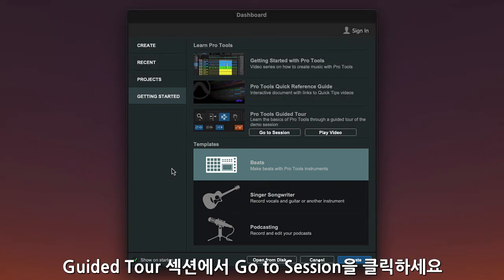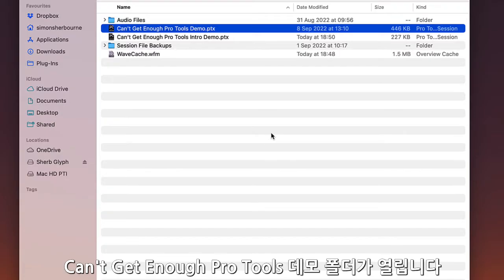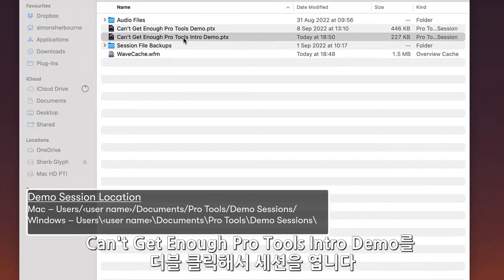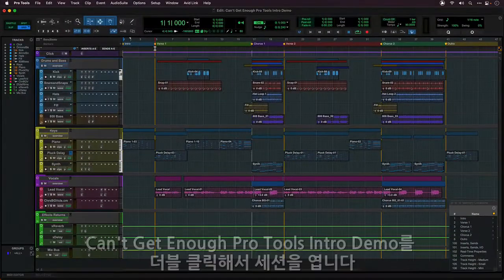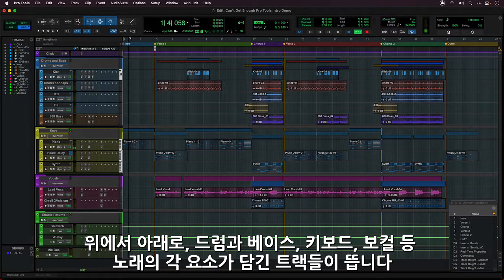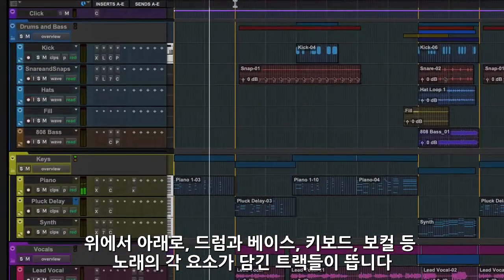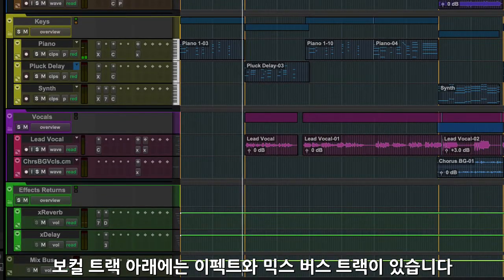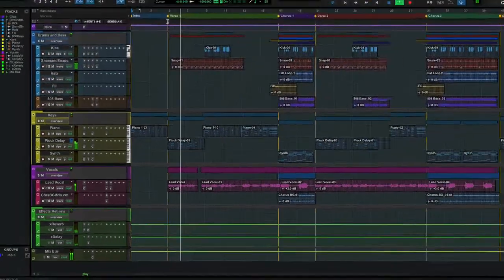In the guided tour section, click on Go to Session, and the Can't Get Enough Pro Tools Demo folder will open. Double-click on Can't Get Enough Pro Tools Intro Demo to open the session. As you can see, the tracks are laid out from top to bottom with all the elements of the song, starting with drums, then bass, keys, and then the vocal tracks. Underneath the vocals are some effects, and then a mix bus track, which we'll come back to in a moment.